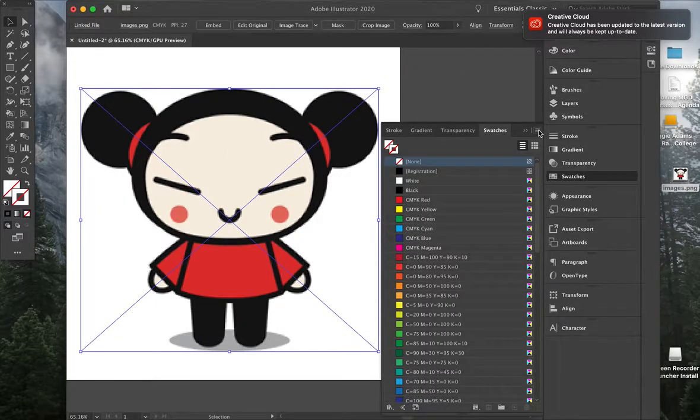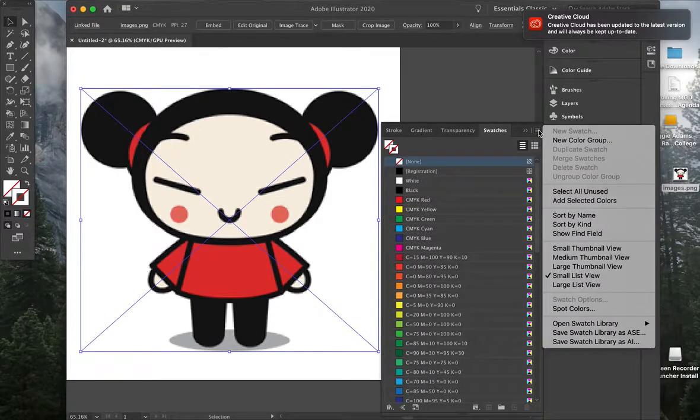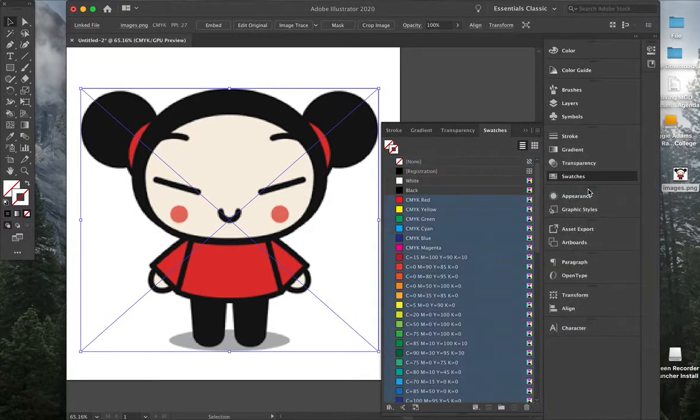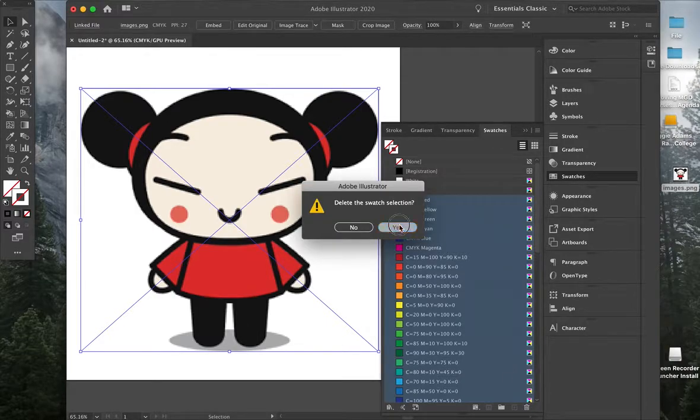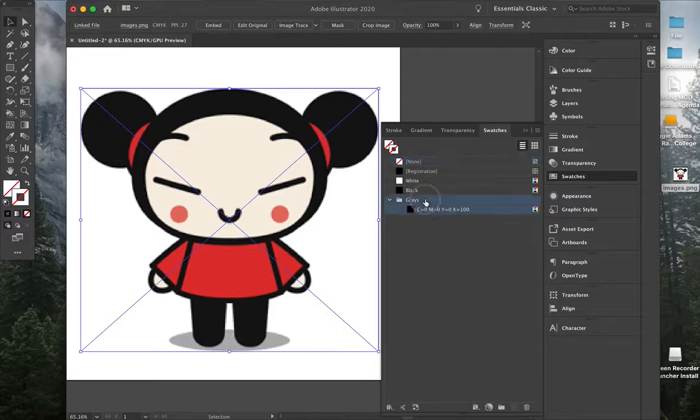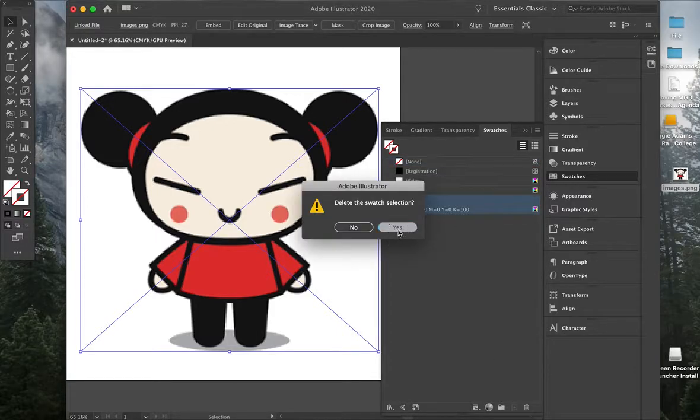What we're going to do next is we're going to go to Swatches, and we're going to go to the four little lines at the top, select all unused, and delete. You should do this every project that you're using because you don't want to use default colors. You want to pick your own colors.